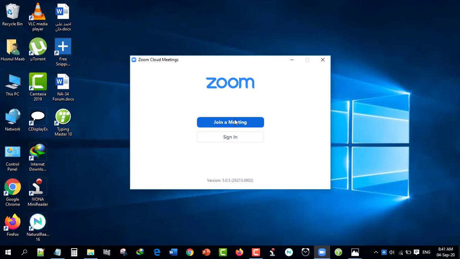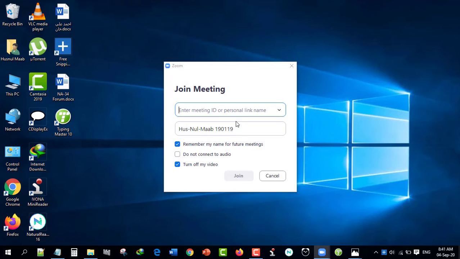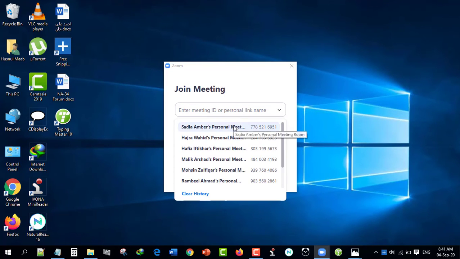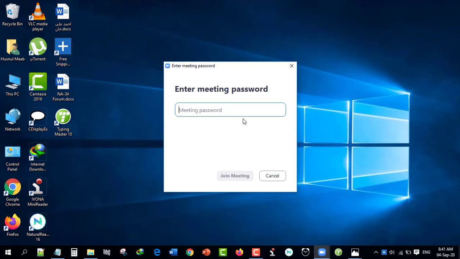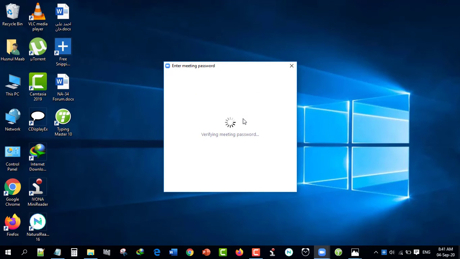Here we again join a meeting. As we have done before, we enter the host ID and now we will enter a password. Now you will see or hear that you can hear the host voice.